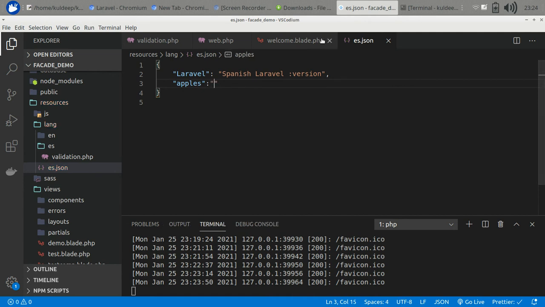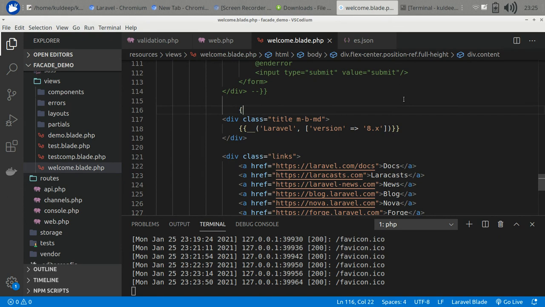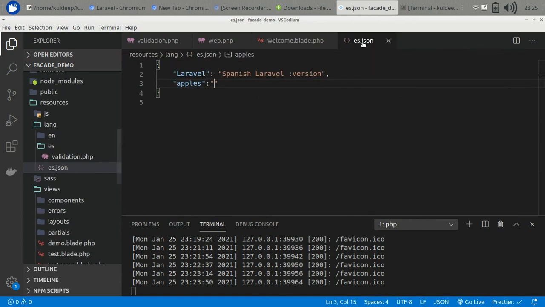So apples, in the ES JSON file. We want to translate apples on the basis of the number of apples we have. If we have 0, then it must show no apples. If we have one apple, then it shows a single apple. If we have more than one apple, then it must show many apples. So the second parameter, we call it count, we will use as a count in the translation.